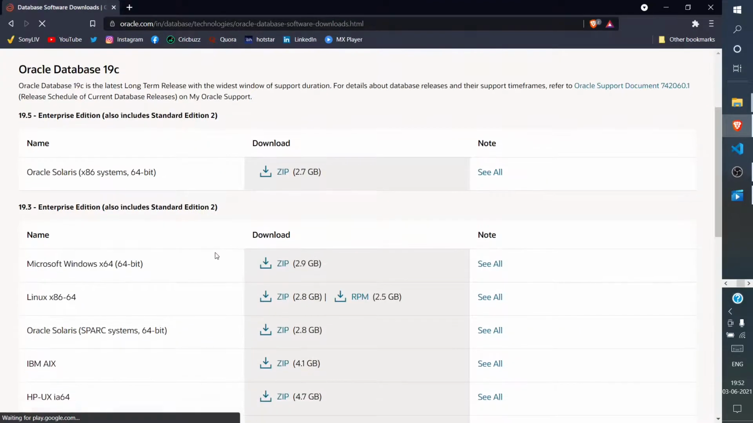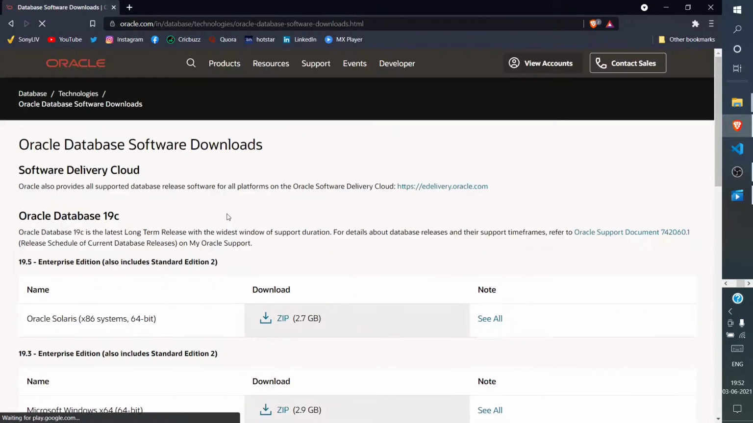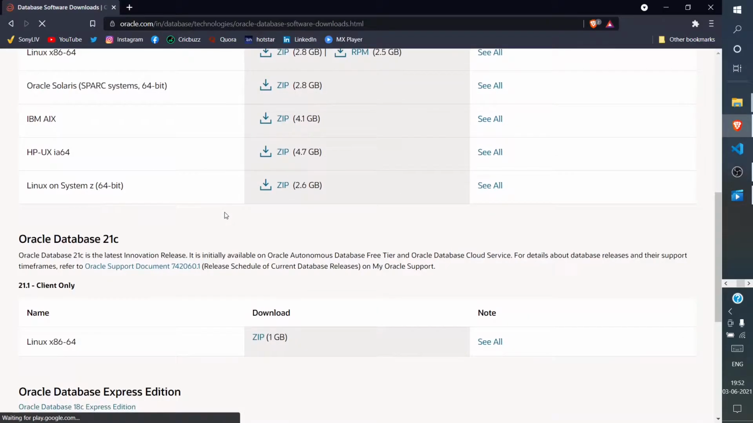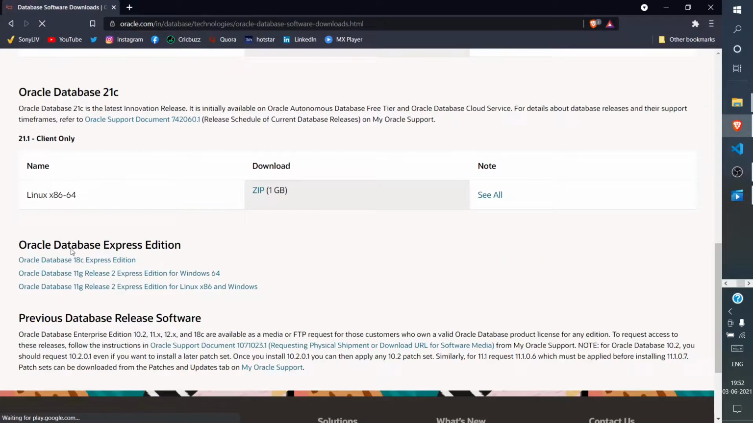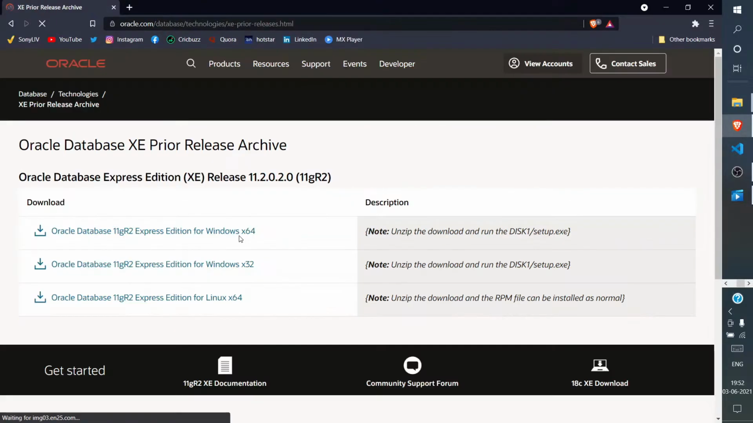After that we need to search for Oracle database Express, and from here we need to download Oracle database 11G release 2 Express edition for Windows 64 because I'm having a 64-bit operating system. Just click on it, Windows x64, so we should download this one, first option.